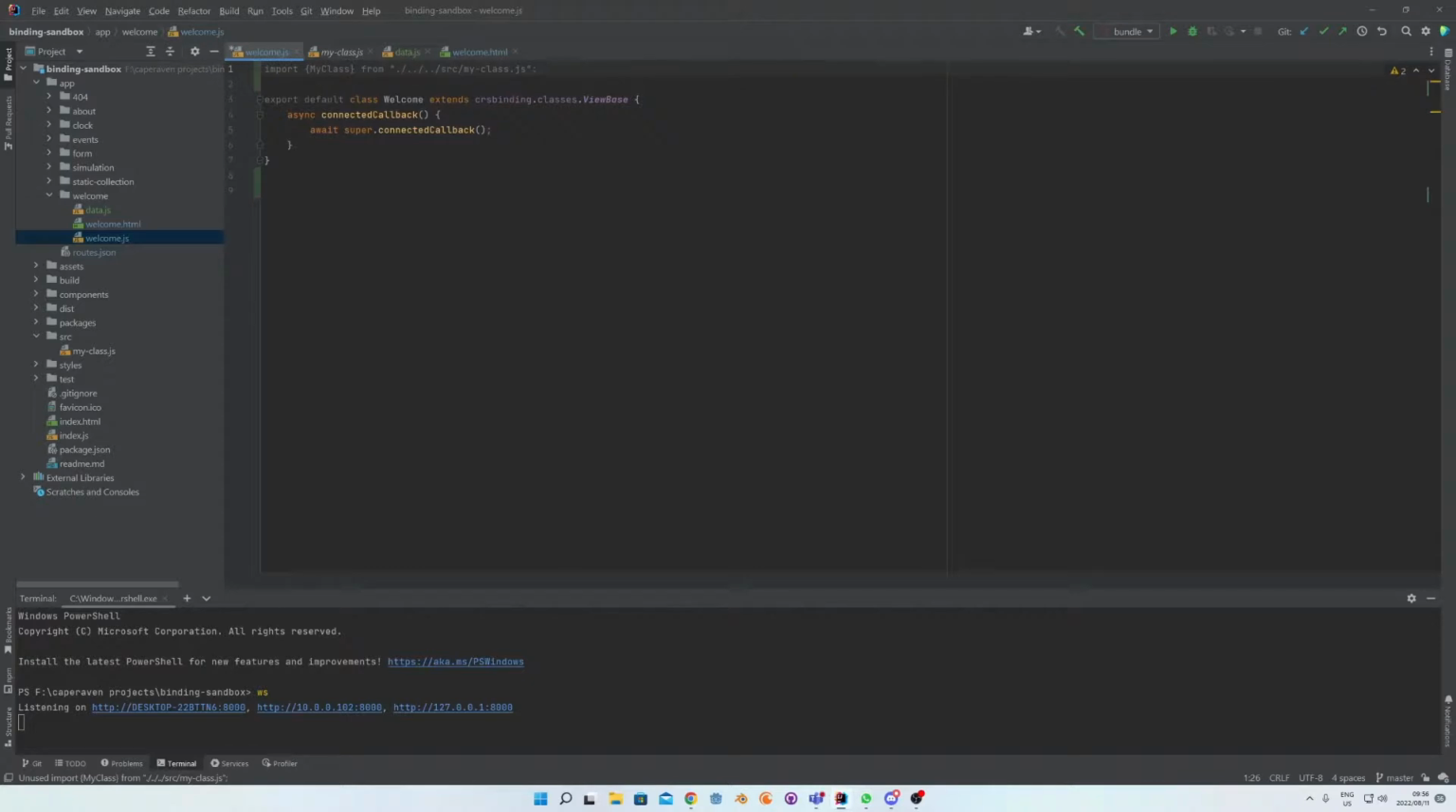What we're saying here is that dot dot / says go back one folder. So I am in the welcome folder, go back one folder, which takes me to the app folder, go back one folder, which takes me to the root folder, which has a source directory in it that has my class in it.